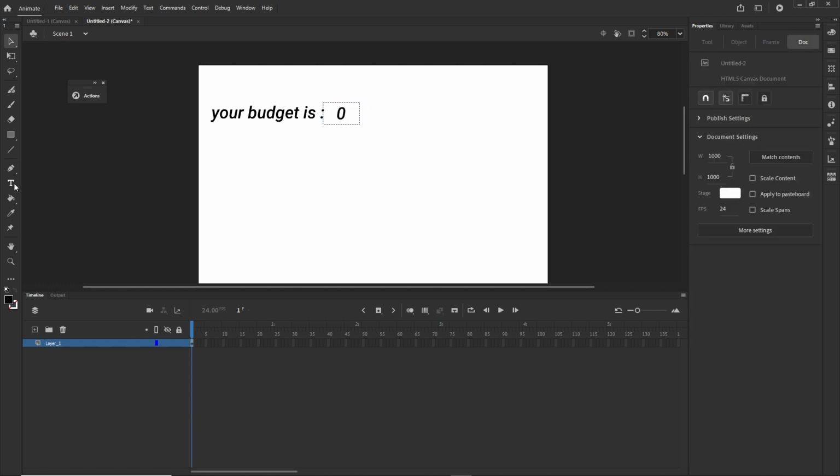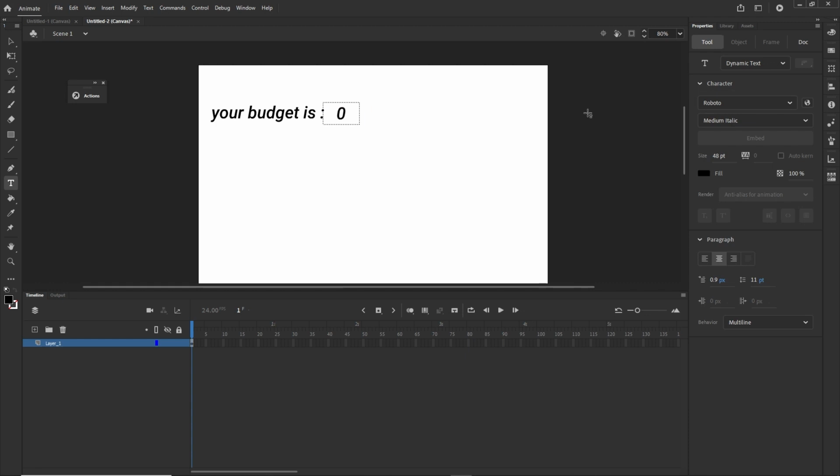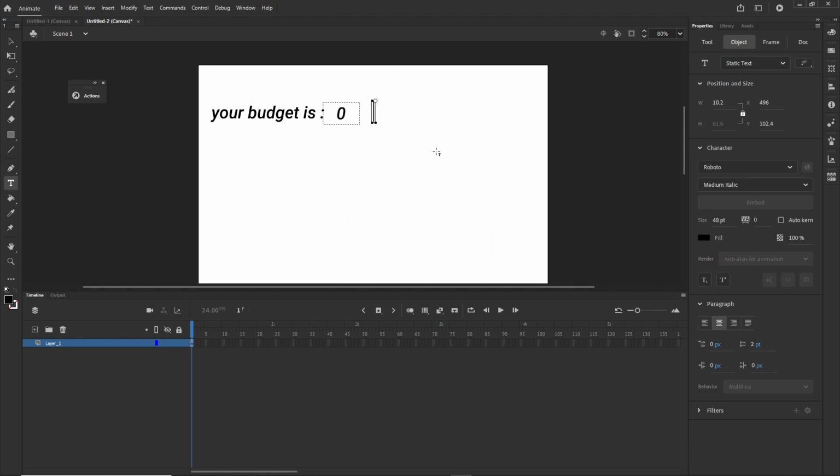So I'm going to position this a little bit like so. And then I am going to get the text tool one more time, and right now I'm going to change it from dynamic to static again, and I'm just going to type something like the $ sign or something like this.